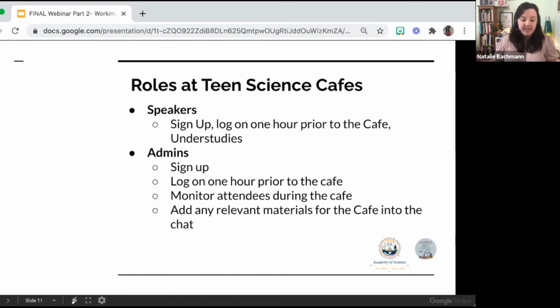Admins also need to sign up using a Google form if they are interested in an admin role. And prior to cafe start time, I will share a shared Google Doc with the admin team that contains the information that they need for the cafe: links to surveys, activity documents, website links, and any link that a cafe attendee might need during the cafe.